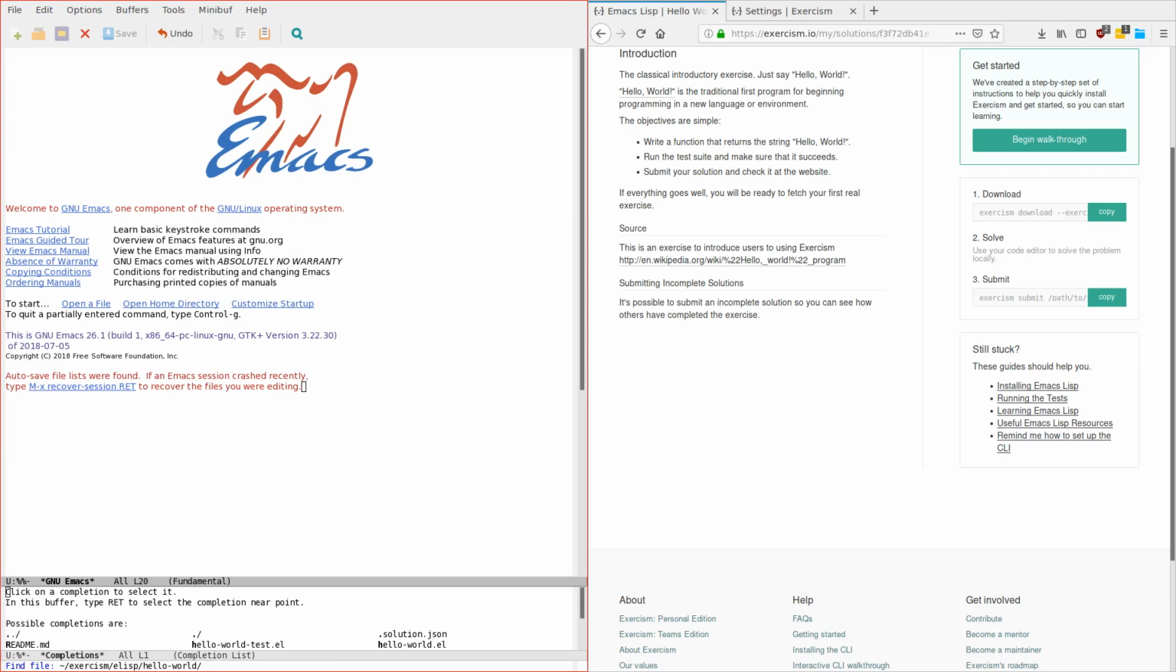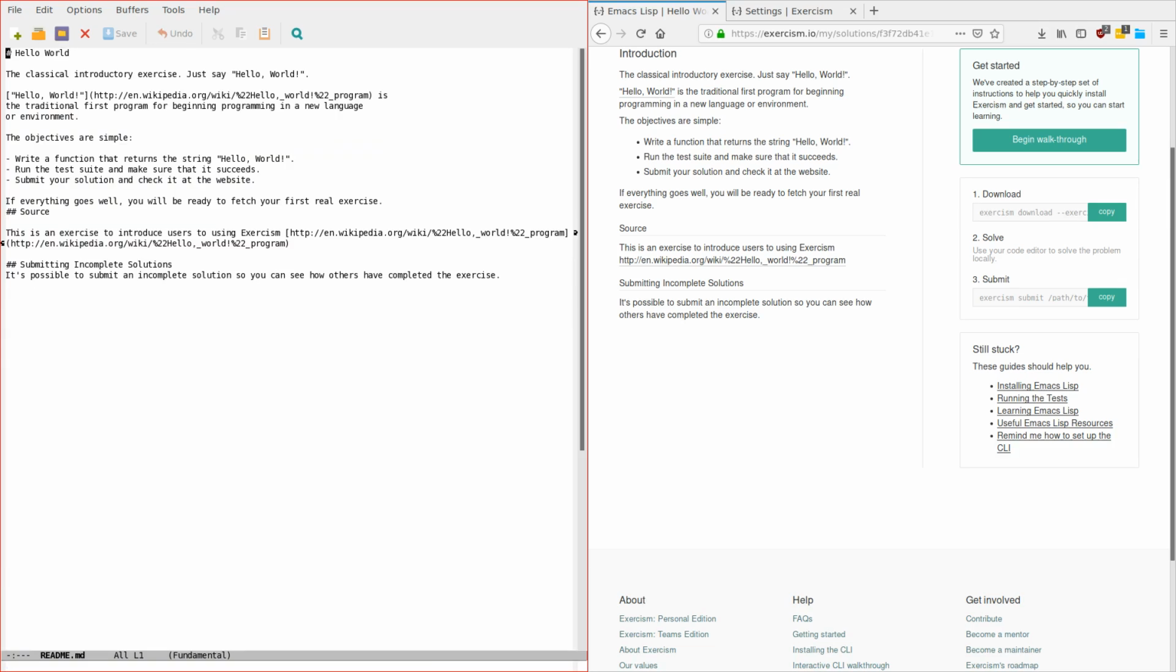So I guess we'll read the README first. Hello world, the classic introductory exercise, just say hello world. The traditional first program for beginning programming in a new language. The objectives are simple. Write a function that returns the string hello world, run the test suite and make sure that it succeeds. Submit your solution and check it at the website. If everything goes well, you'll be ready to fetch your first real exercise. Okay.